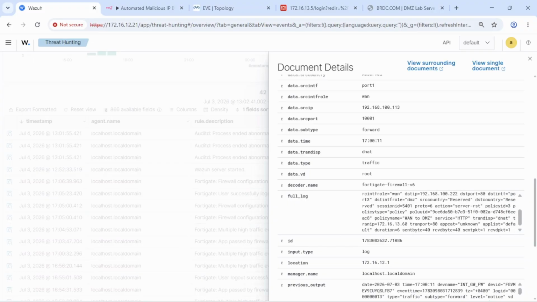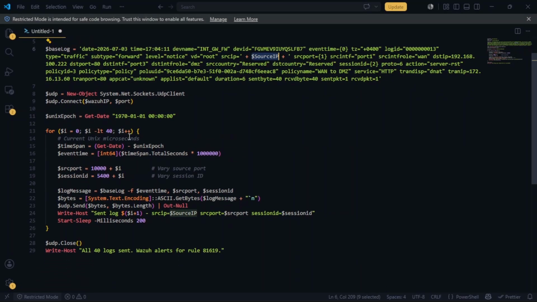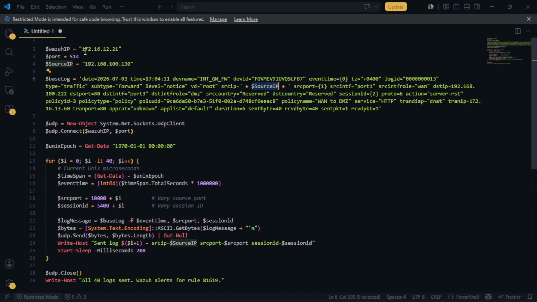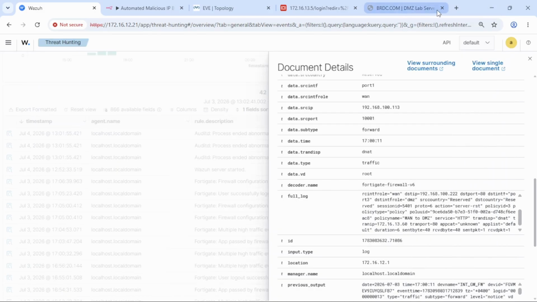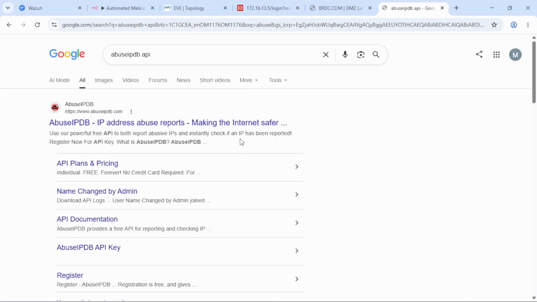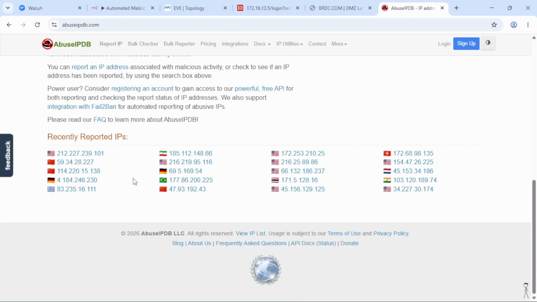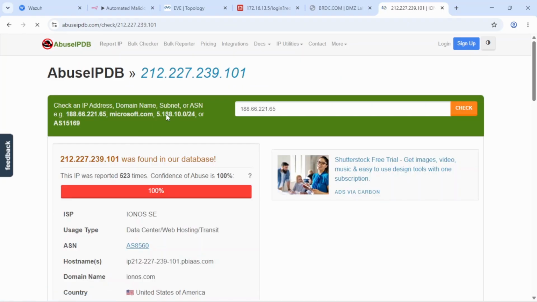And in this script, what I'm doing is taking this log and injecting it with a different source IP, which is going to be malicious, and then sending this alert to the Wazuh server. That is going to trigger an alert that seems to be coming from the FortiGate, but with a really malicious IP address. So let's go to AbuseIPDB and take any IP address that is malicious.